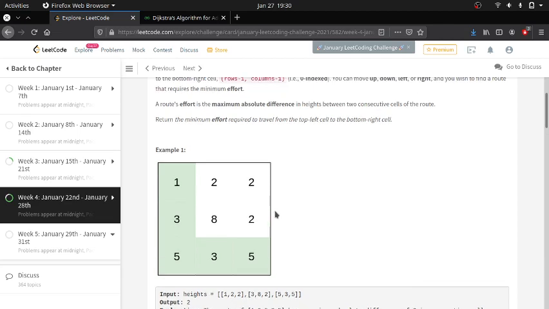So what is effort? Effort is the maximum absolute difference in heights between two consecutive cells of the route. If we consider this as the route 1, 3, 5, 3, 5, the effort is the maximum absolute difference between two consecutive heights. Okay, so from jumping from height 1 to height 3, the effort is 2. From height 3 to 5, the effort is 2. Here also 2, here also 2. So the maximum absolute difference is 2 in this route.